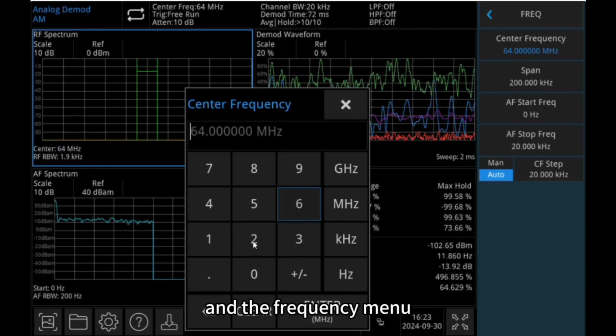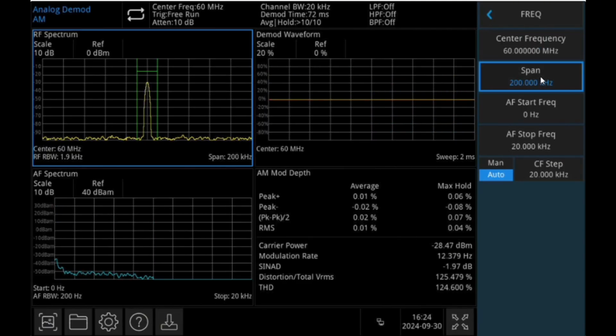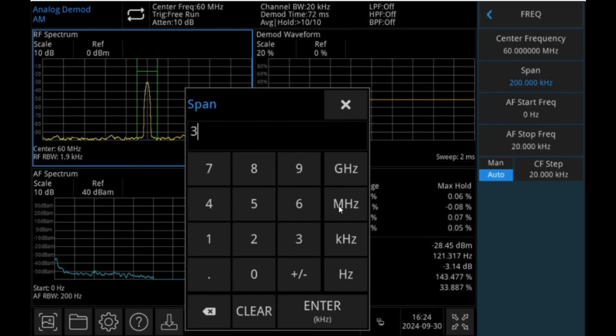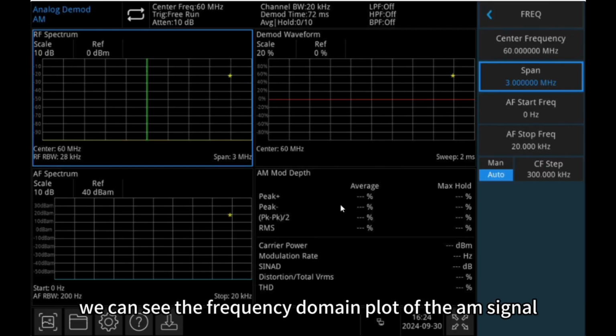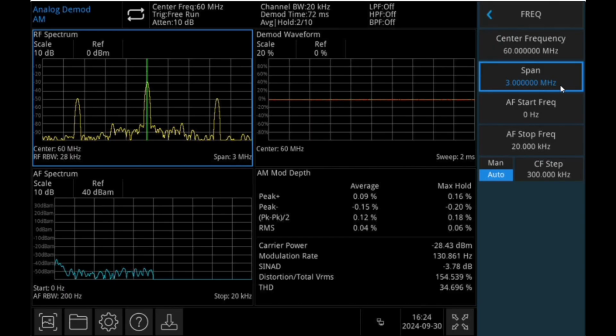in the frequency menu. Change the center frequency to 60 MHz. Set the span width to 3 MHz. In this case, we can see the frequency domain plot of the AM signal in the RF spectrum window.